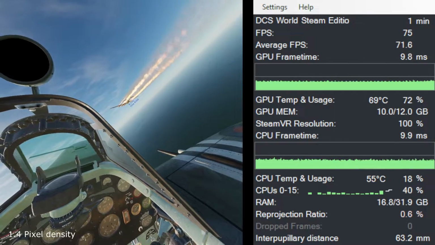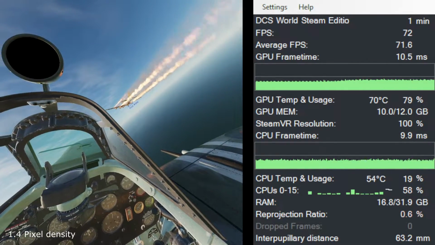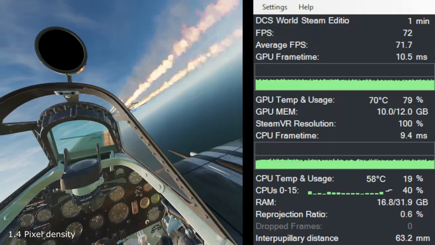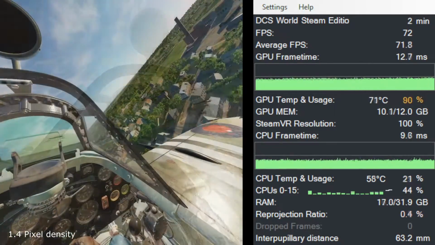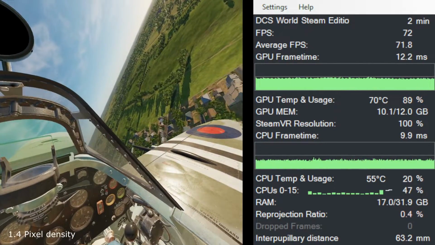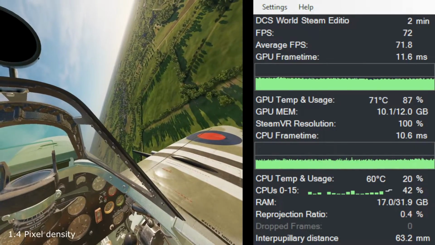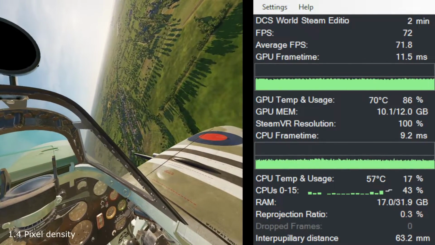Even here, coming close to the burning airplane, there's no drops whatsoever, maybe 1 or 2 FPS here and there. And even here, flying low, we just constantly hit that 72 FPS, and that is an amazing experience. Really happy with these settings.